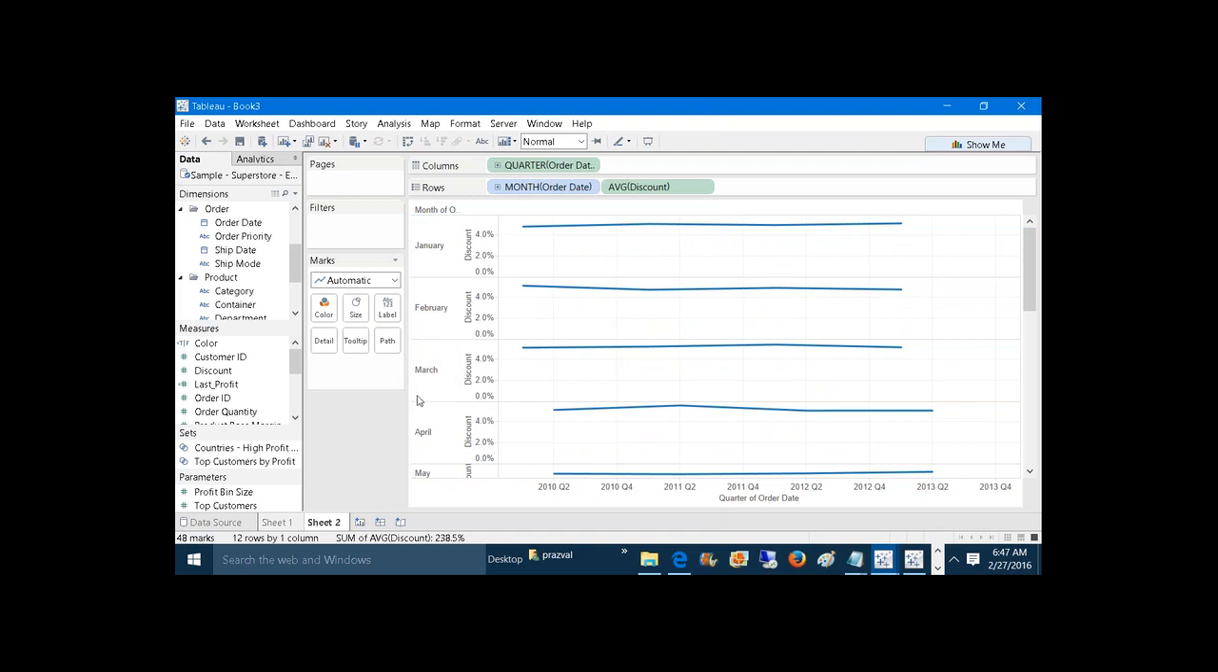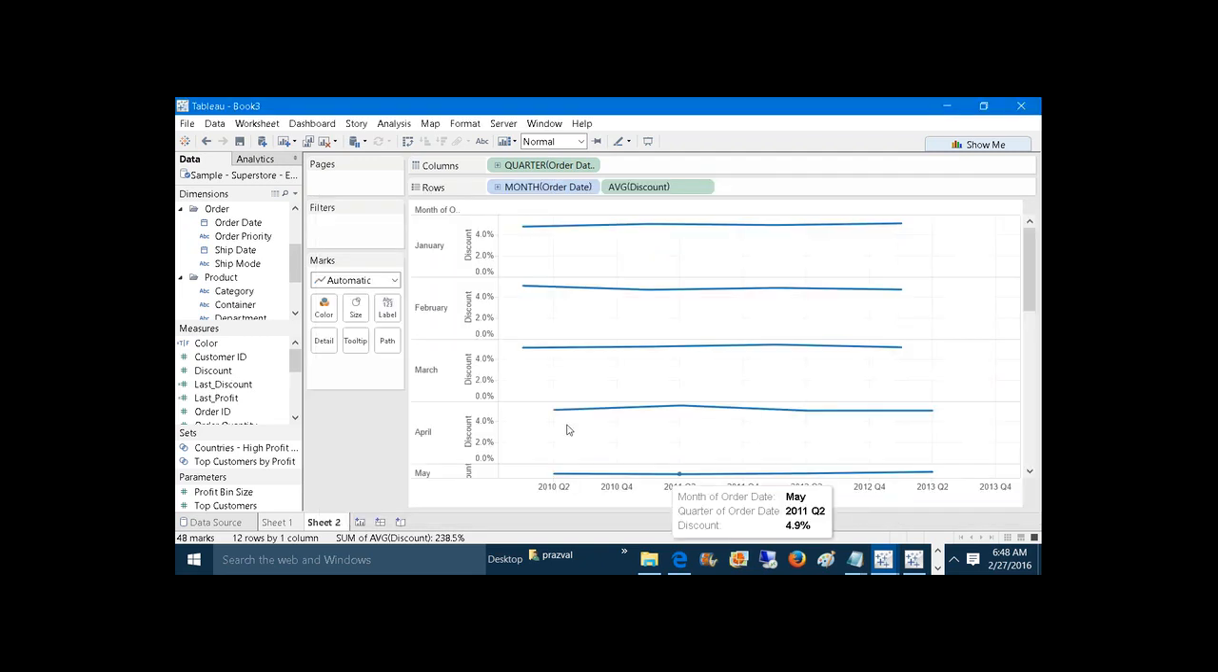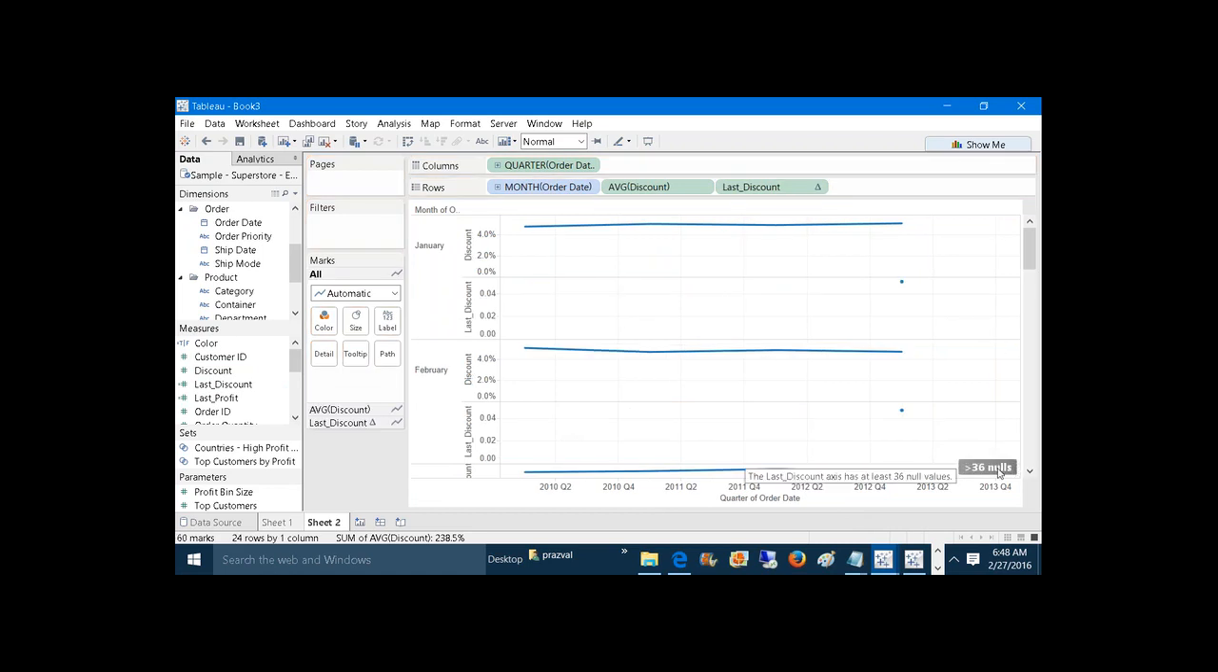So next, get the last value. So how to get the last value? Last discount. Take IF statement: if LAST equals 0, the logic is the same everywhere, then give me the average of discount, else give me null. Hit apply and hit OK. Drag that last discount and drop it into rows. Okay, it is giving us some nulls. Hide them.